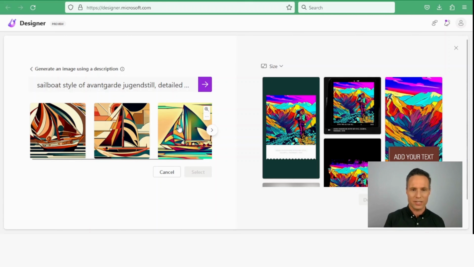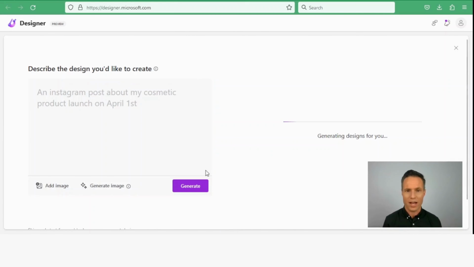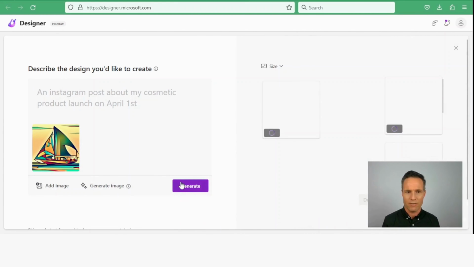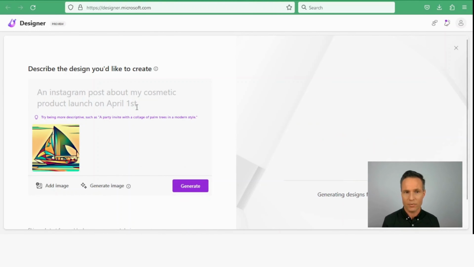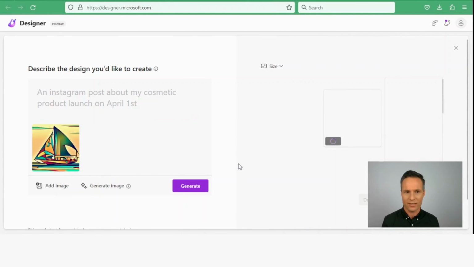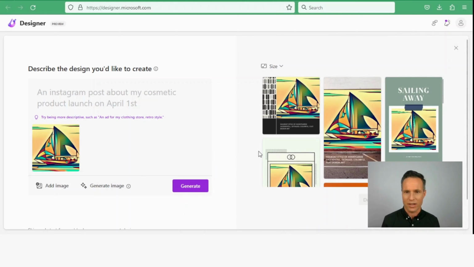And if I use, for example, this one, I think it looks quite nice, quite outspoken. Maybe it's too much for your brand. Of course, you can downsize a little bit. And now we're going to start with this one, and we're going to generate a post for this sailboat. Generating designs for me, I can add some text here if I like, but here it already comes up with the designs that I could possibly use for it. And there we go, sailing away.